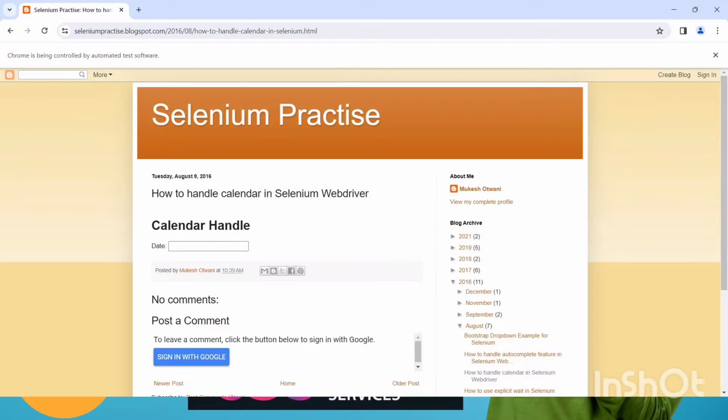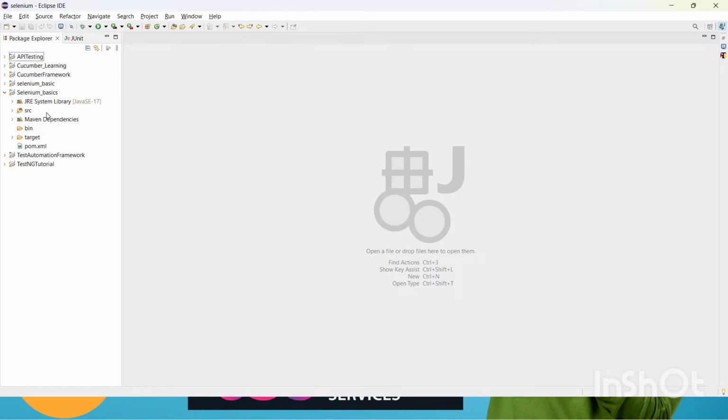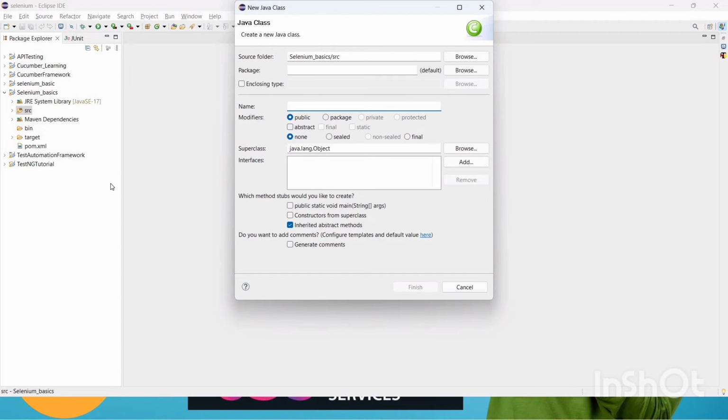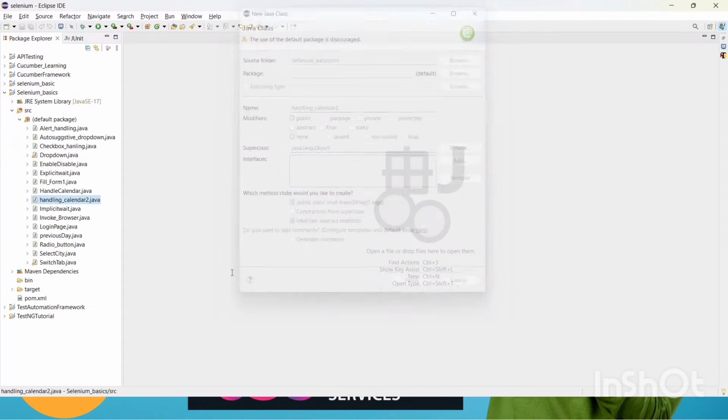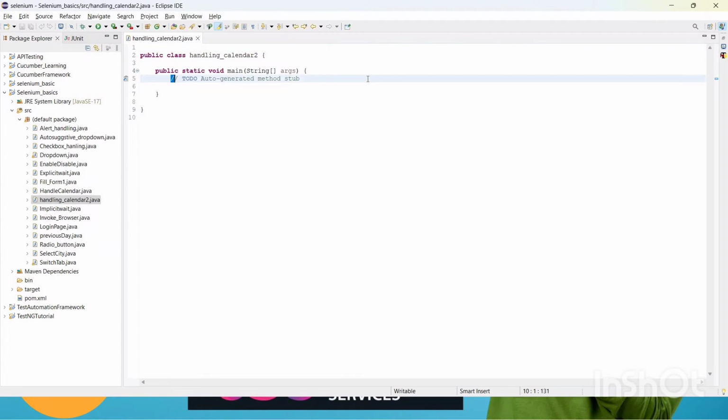In Selenium basics I will create one class, and I will give it some random name, handling calendar 2. We will select public static void main. We are normally creating one simple Java class now.